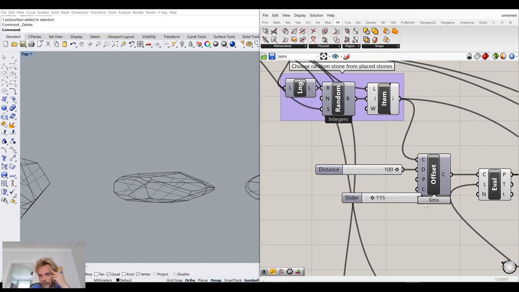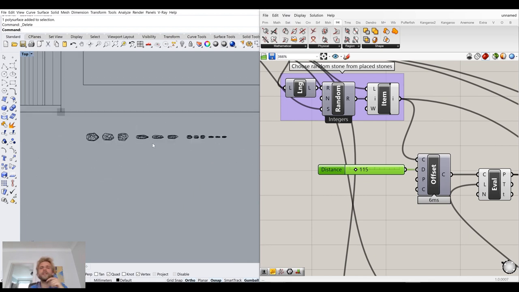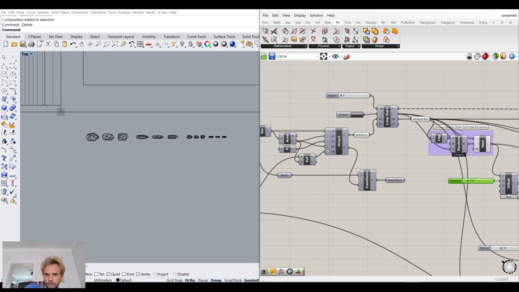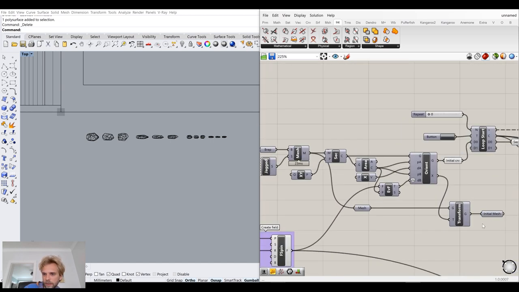115 for the offset. There we go. Okay, so before we begin, we need to work with the meshes, right? Yeah. Let's do the meshes part first.